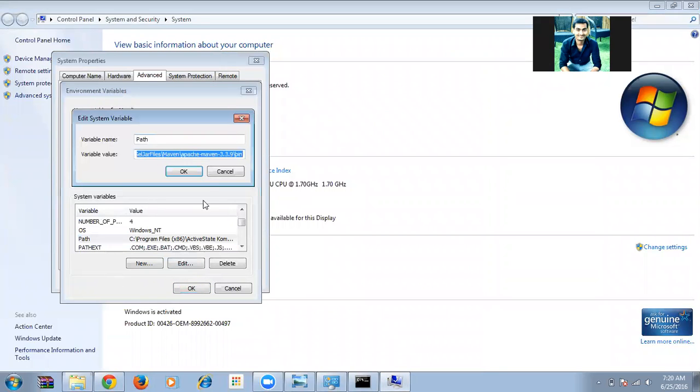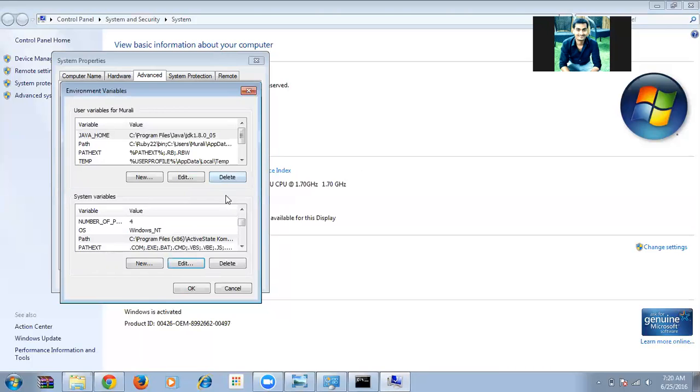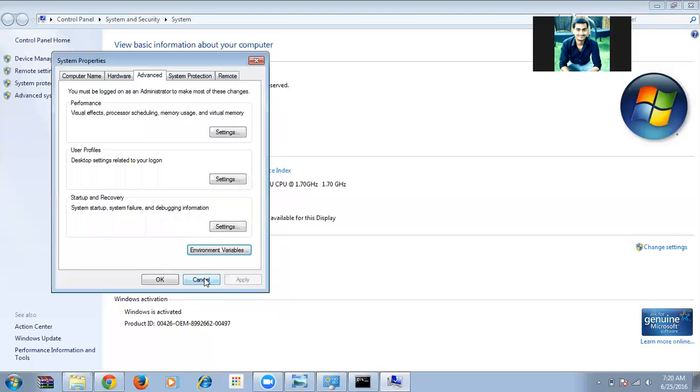Edit it. Then here what you have to do, come to the end, give a semicolon, and then paste the JDK path. Then finally give a semicolon and click on OK. From my side, I already set the JDK path, so I'm going to cancel. You have to click on OK, OK, and OK.